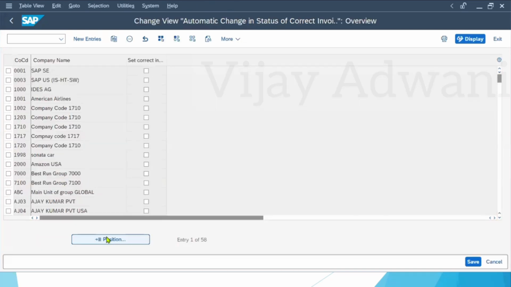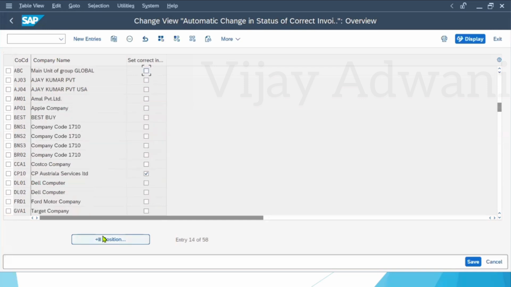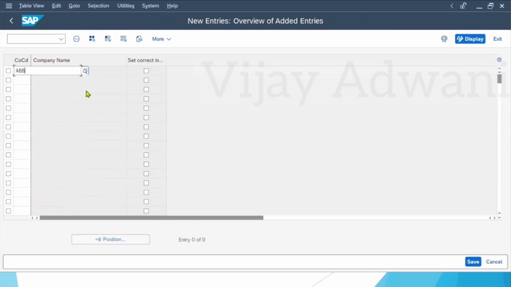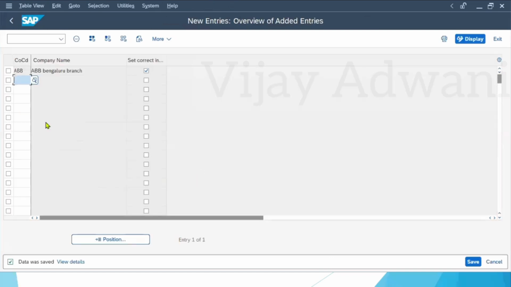What do you need to do? You just need to go and select your company code. Just check if it is there. Okay. If it is not there, then what do you need to do? You need to create new entries. Click on ABV, your company name, and then set correction indicator in invoice background. In background, the invoice verification can happen. Just click on save. So the data was saved and that's it.